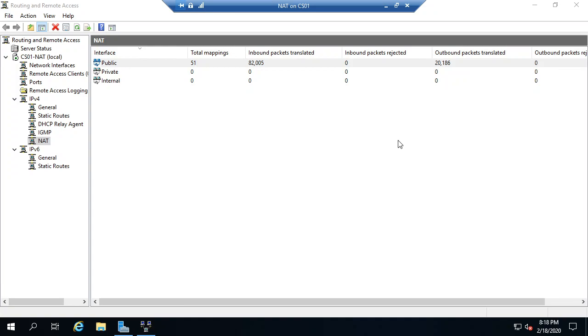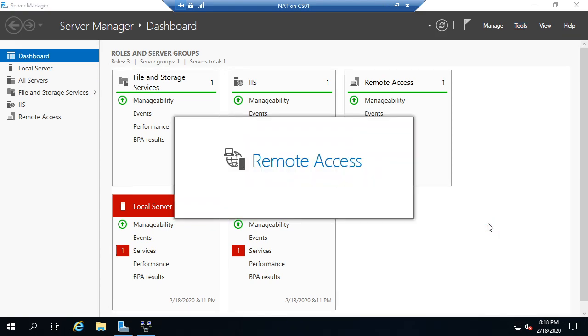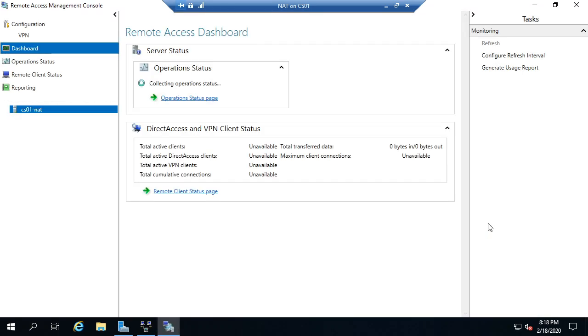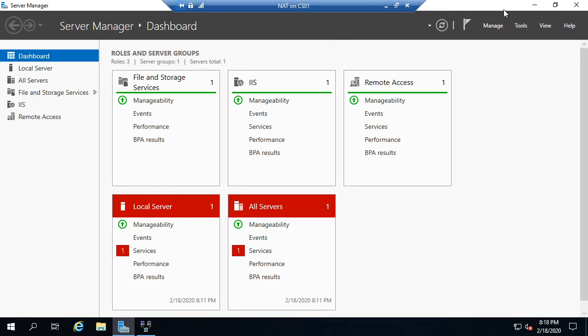Okay, so the next thing I'm going to do, guys, look at this. Incidentally, look how it automatically configured this for us. This is automatically configured for my VPN.